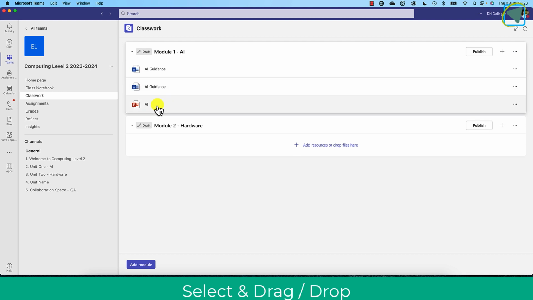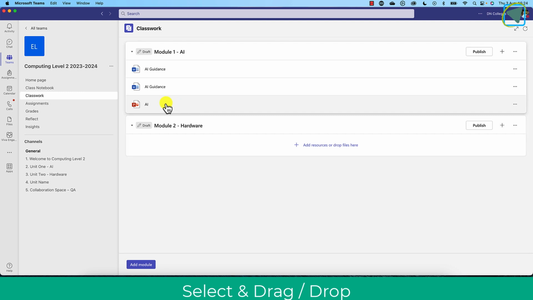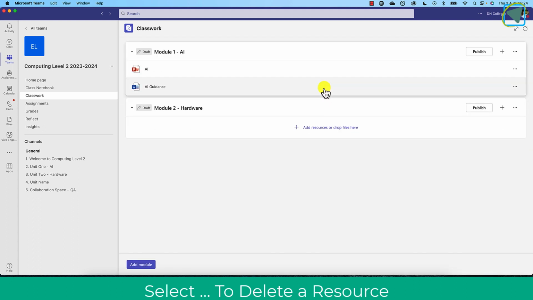So it makes managing your files really easy, and you click them to load them up, just like I've done on that PowerPoint. You can also move these around in whatever order within a unit, and you can choose the three dots to delete resources and edit those resources as well. You can open them up that way if you need to.